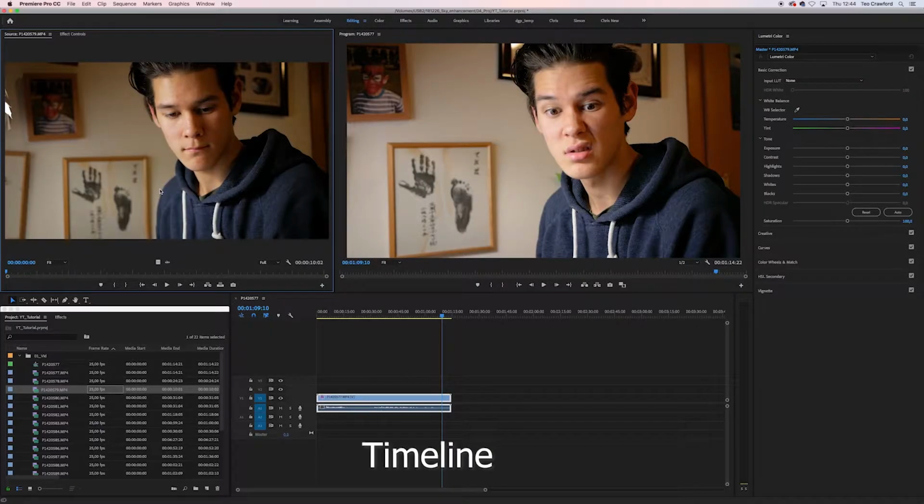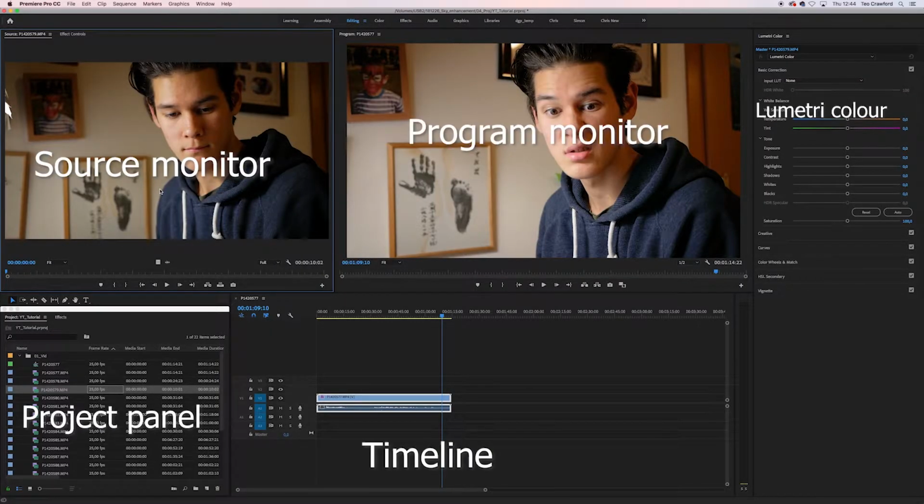So, tip number 2 is understand and customize your workspaces. Your workspace is basically just the arrangement of your panels. For example, this panel is called the timeline, this panel is called the source monitor, etc. And you can arrange your panels in different ways suited for the certain purpose you need it for right now.